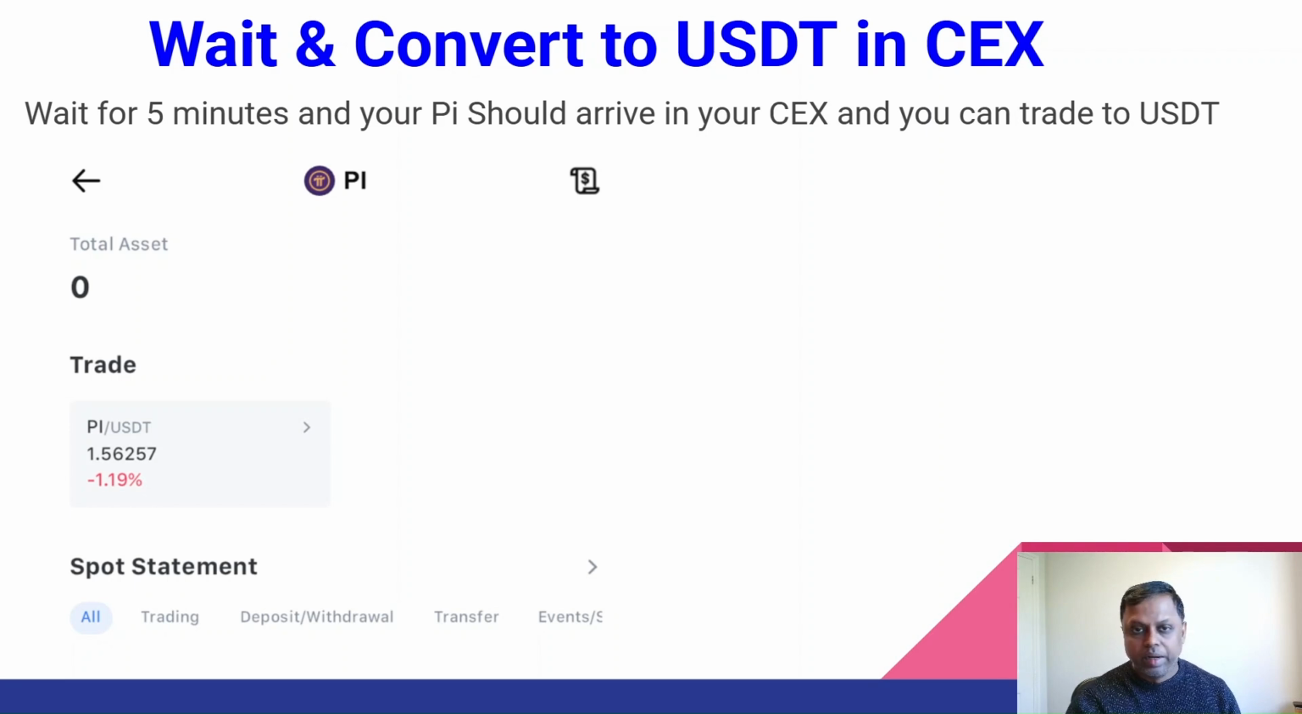Then I can go in and click on the trade button. I can convert it into USDT. Then you are able to immediately convert the whole thing, or keep part of it and convert a portion of it to USDT. But that is how you can transfer from your Pi browser using the open mainnet onto a centralized exchange and trade it.